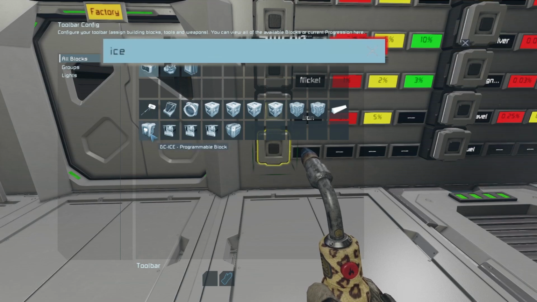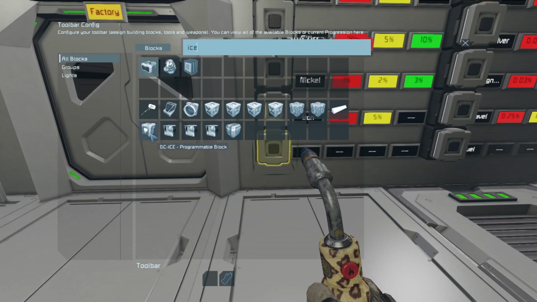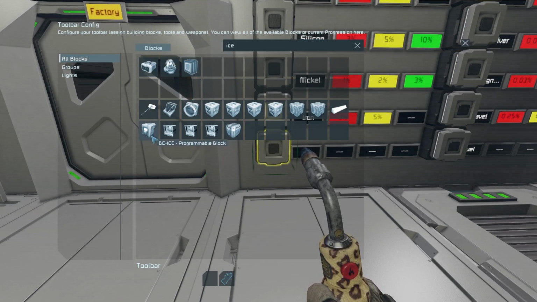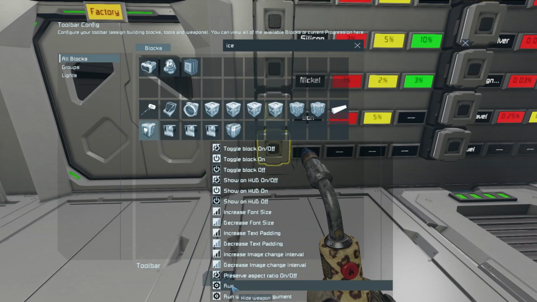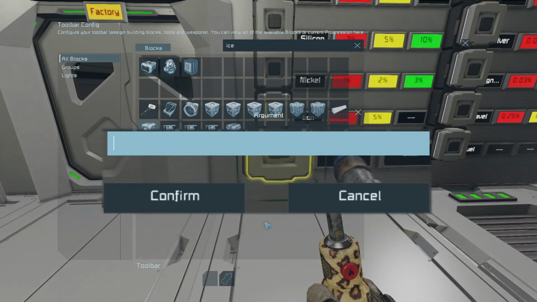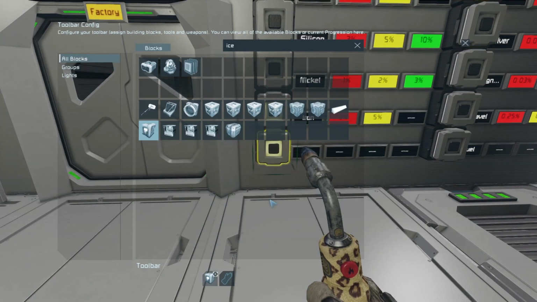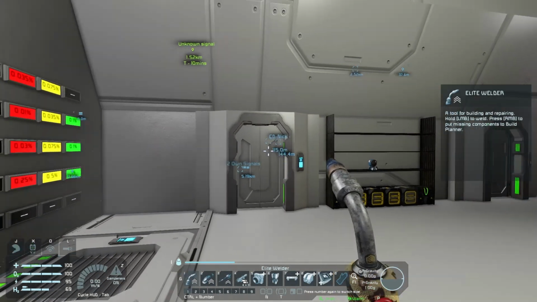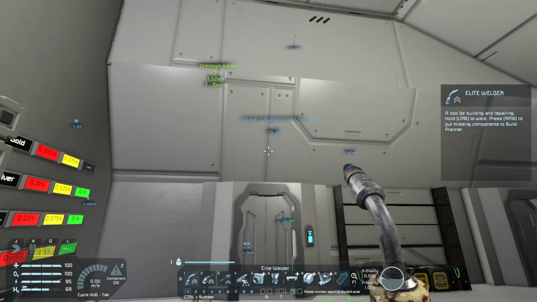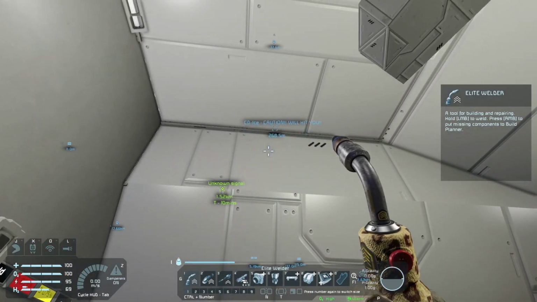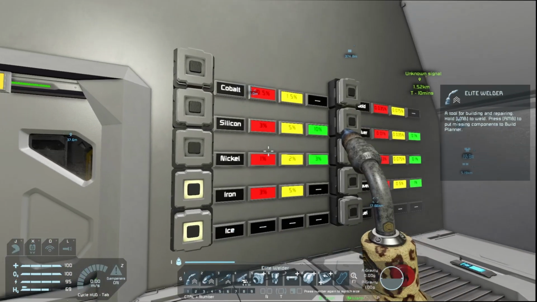Did I name it wrong? I named it DC. Oops. I'll have to change the name. But we're going to hit run, and we're going to hit type in undock. I don't think caps lock really matters, but I'm doing it anyways. So now we're going to hit deploy. And there goes the ice drone. And yes, it will hit you.